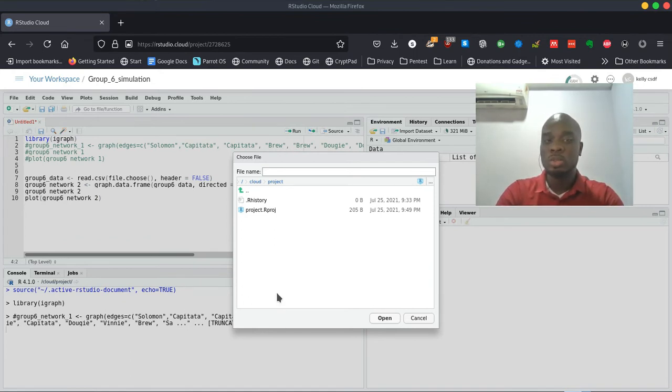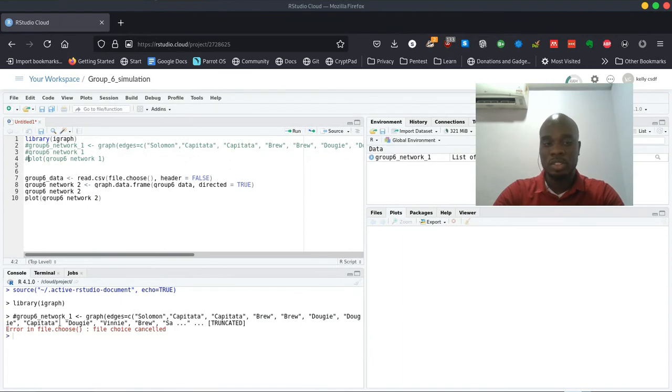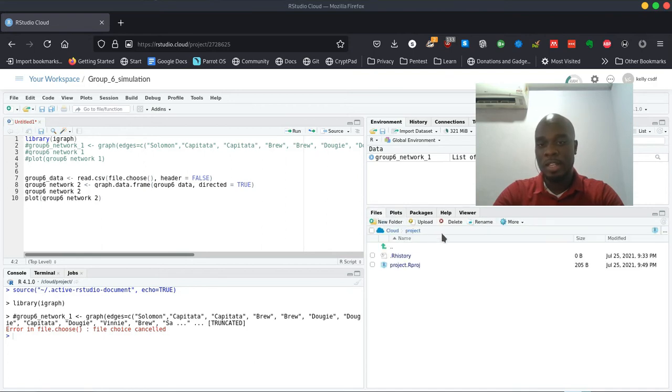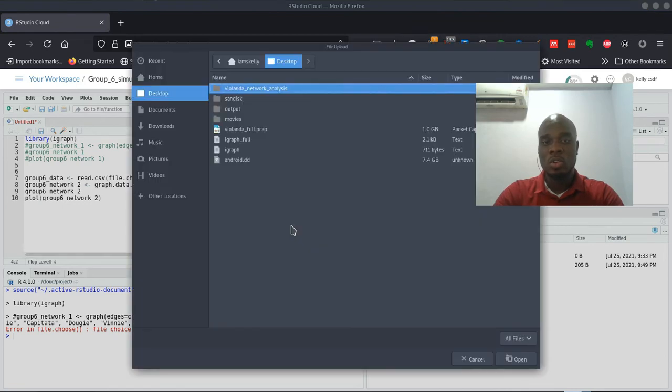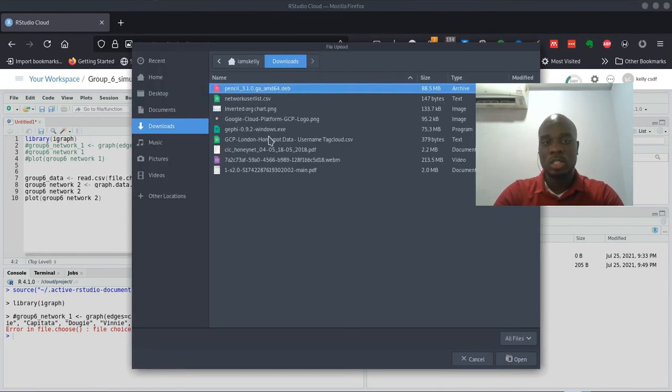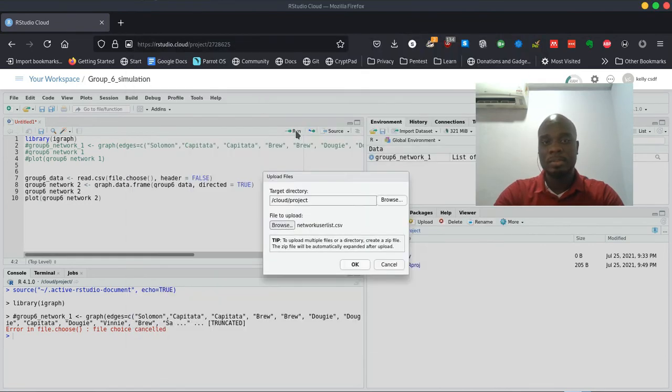Since it's not running on our local machine, there's no way we could call out that CSV file I showed you. So we need to upload it to our Studio Cloud for it to run. You could see that error, file choice cancelled. So we need to go to the file section here and upload the file. Okay, so we browse for the downloads network user list.